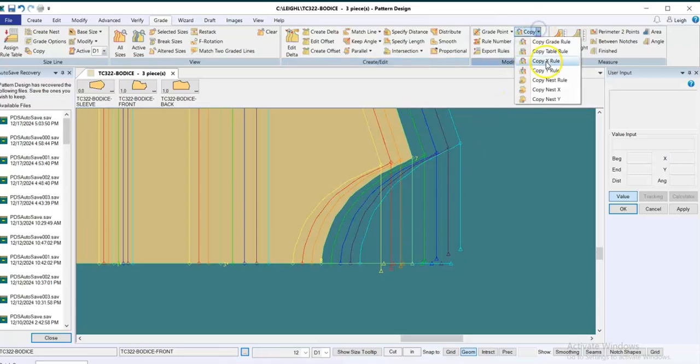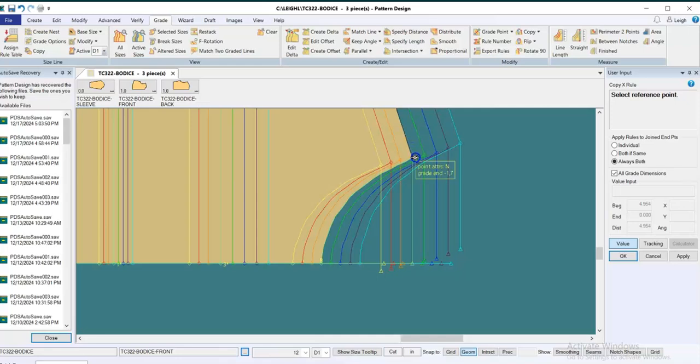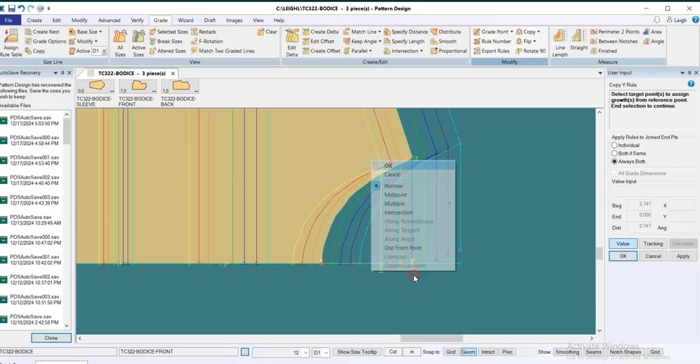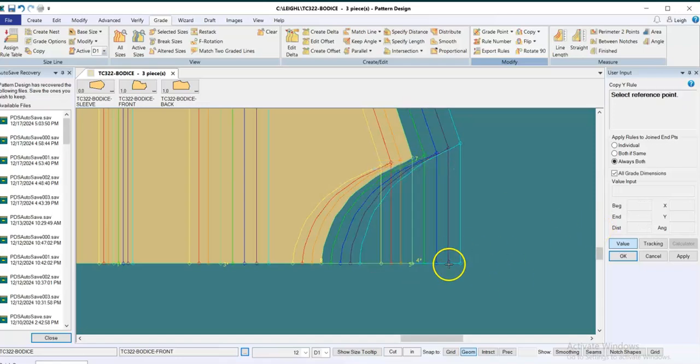We're going to say copy X. We want the 7 rule, and we want to apply it to this line, the center front neckline, at this point. And I'm going to say OK. And you see this line shot out, so now it's in line with this high point shoulder line. Then I'm going to go to copy Y, choose my 8 rule, and paste it into the end point of this high point shoulder line and say OK. And then they meet together. Okay, that's what I want.